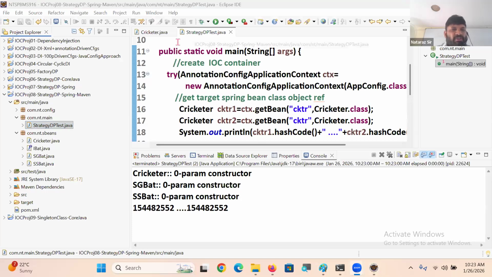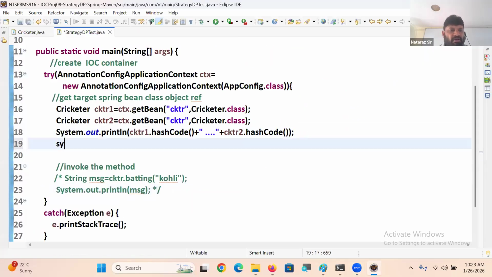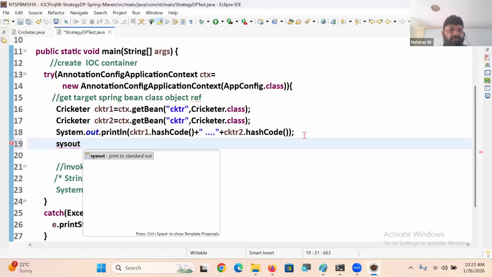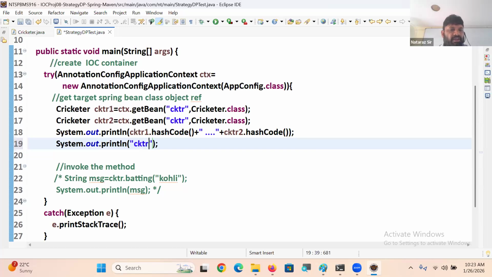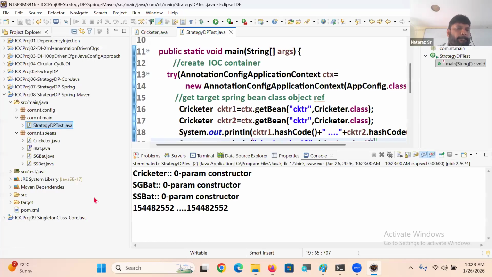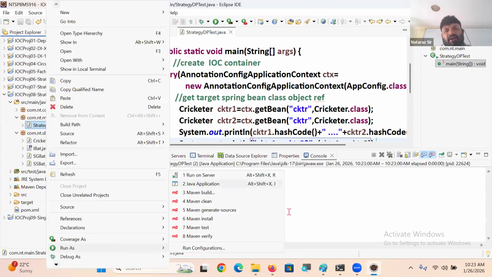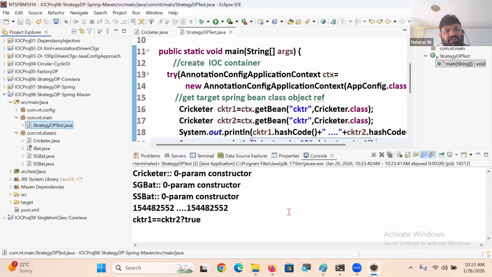We can also check whether both references are pointing to the same object or not. Sys out, ctr1, ctr2, ctr1 double equal to ctr2. Run as a Java application. Is it happening or not?